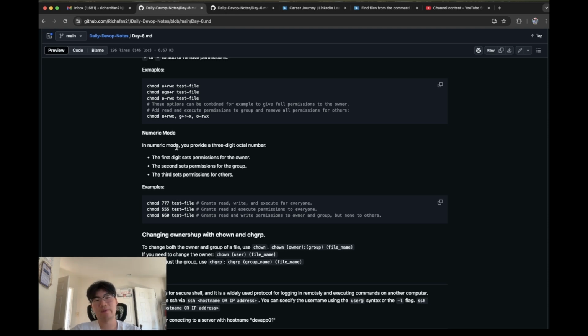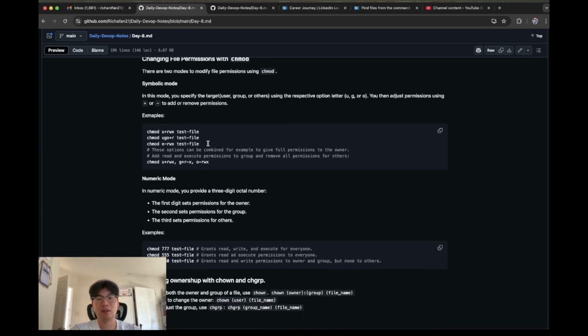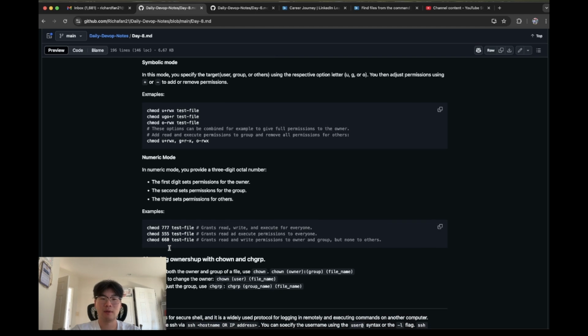But basically it's the same thing, but instead of using this sort of format, we use numbers. So 777 grants read, write, and execute for everyone, because remember RWX equals 7. And basically the first 7 means the octal value for user, the second one is for group, and the last one is for other. And once again, the file as argument.